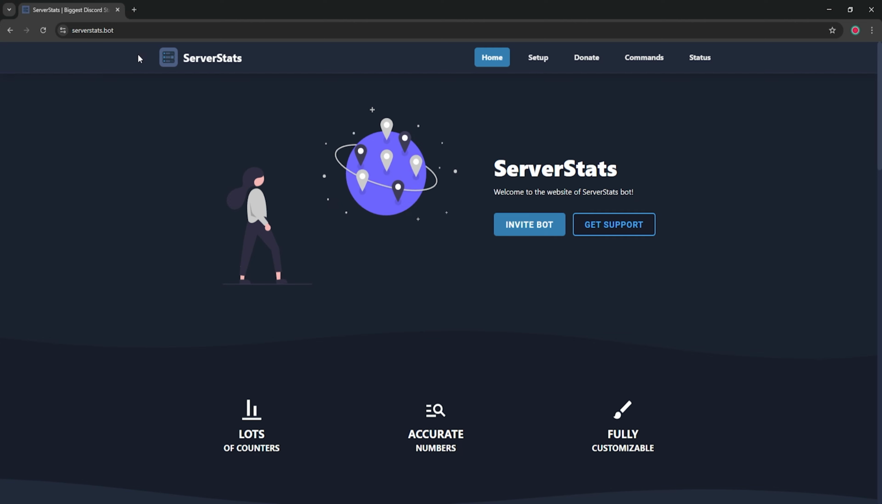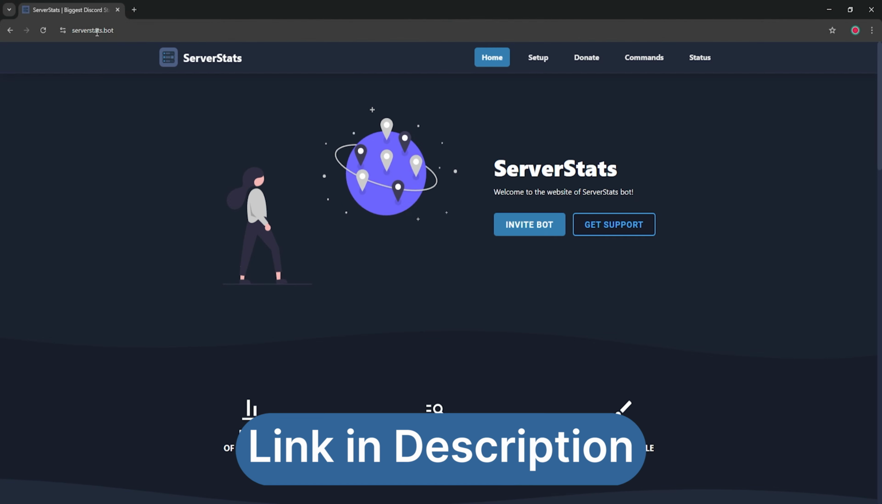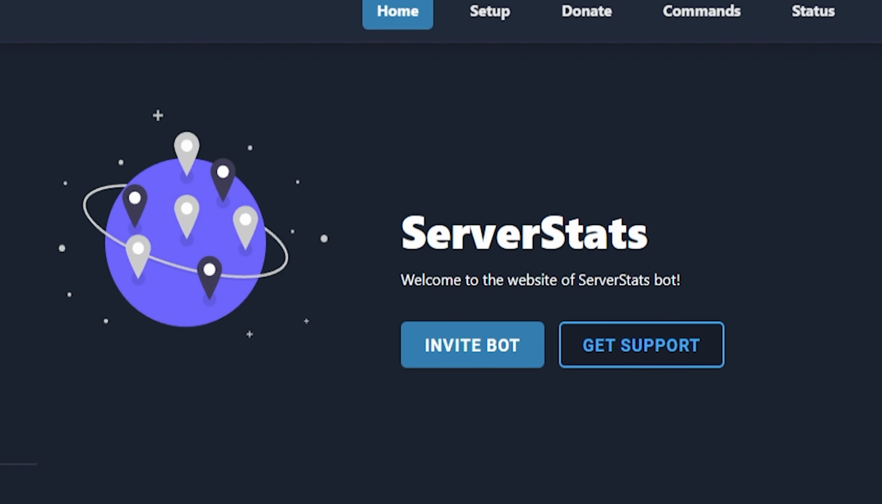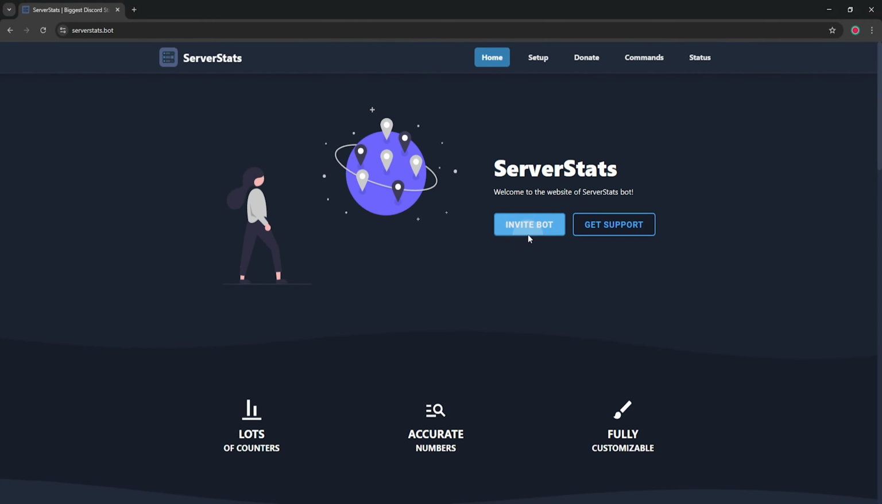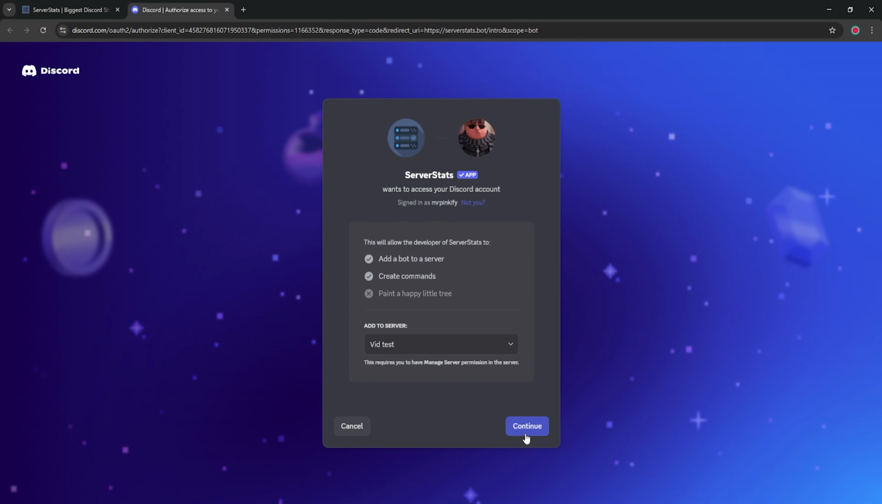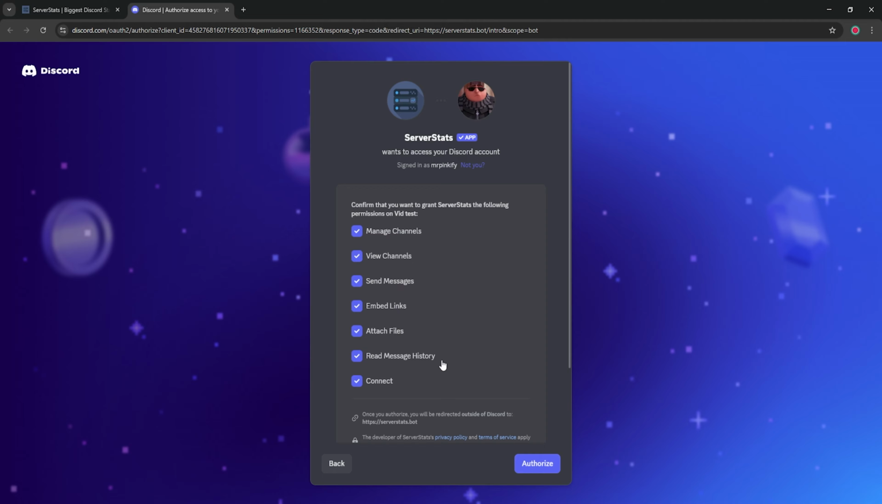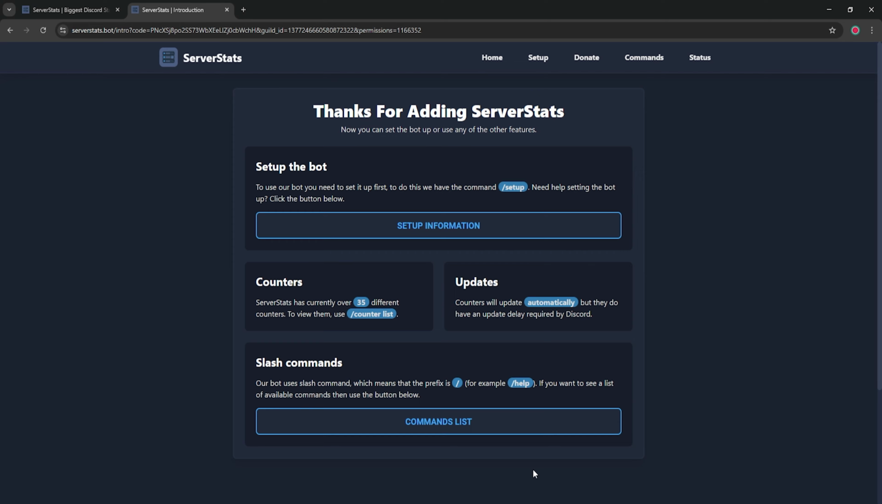First, you need to add the Serverstats Bot. Click the link in the description to open the Serverstats website and click Invite. Choose the server you want to invite the bot to, accept the permissions, and authorize the bot. The bot will now be added to your server.